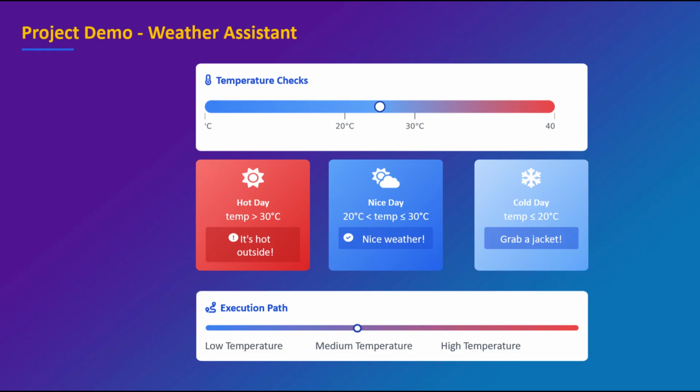Now it's project time. We will build a weather assistant that will tell you weather based on the temperature. If the temperature is hot, like 30 or more, it will tell you that it's hot outside. If the temperature is warm, 20 or more, it will tell you nice weather. If temperature is cold, less than 20, it will tell you to grab a jacket.